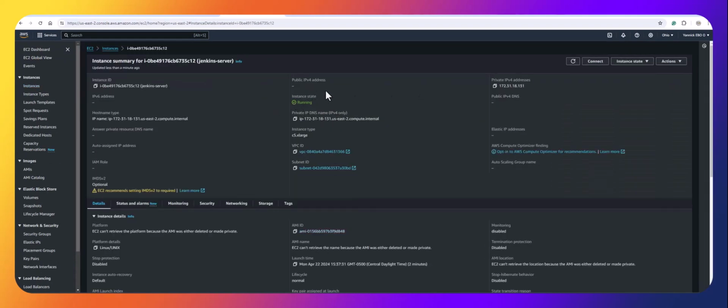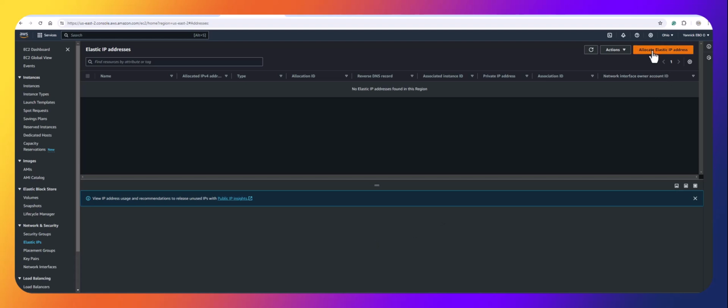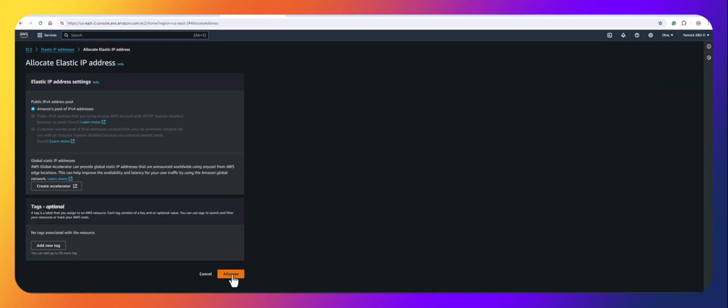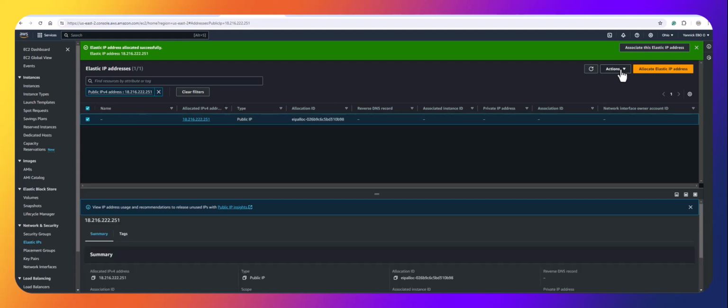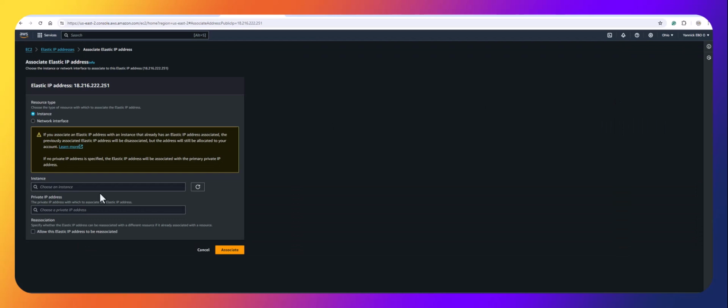As you guys can see, we don't have a public IP address. So what we're going to do is come to Elastic IP address, and I'm going to allocate the IP address. After allocating, I'm going to attach this Elastic IP address to the Jenkins server. I'm going to click on it, Action, Associate Elastic IP address. Then I'm going to come over here. I'm going to select the Jenkins server. And you can put the private IP address, but we don't care about it now.